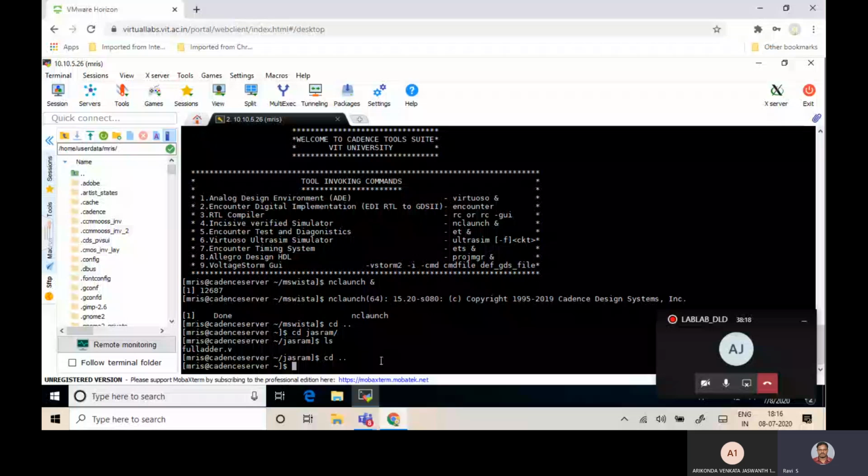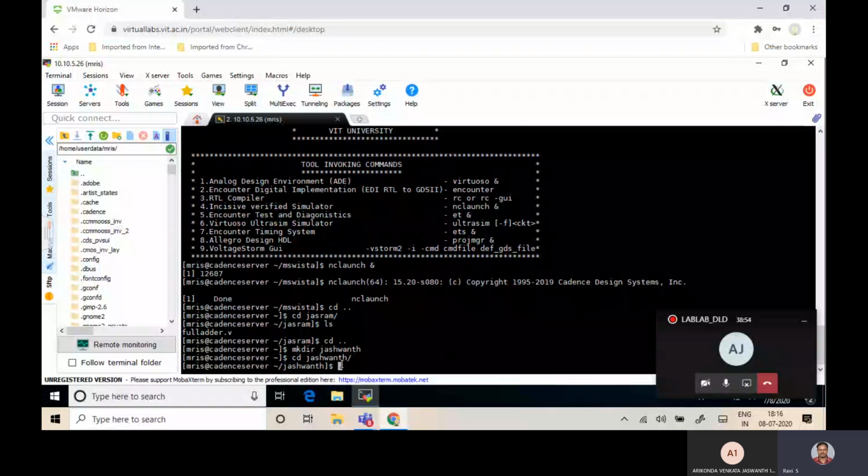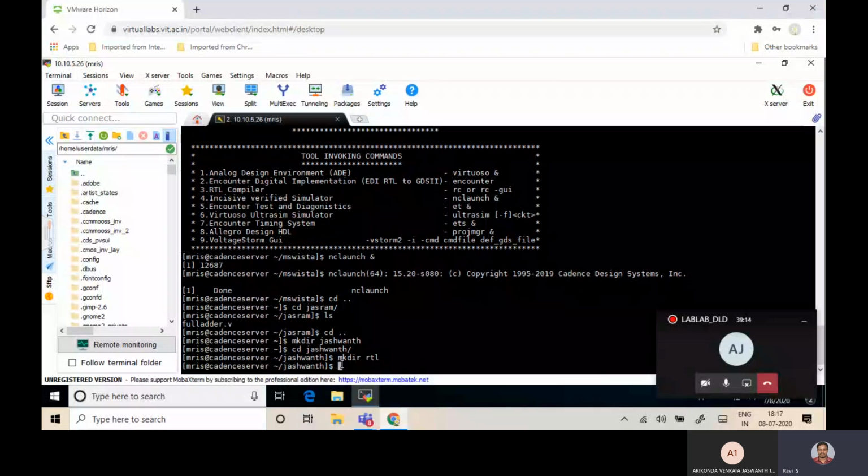So what we have to do is first create one directory, saying mkdir, make directory, Jashwant. Then I'm going to cd Jashwant, moving to the Jashwant directory. Then I'm creating one more directory inside the Jashwant directory, saying mkdir RTL. That is register transfer level. Once the RTL is created, you change directory, cd RTL.